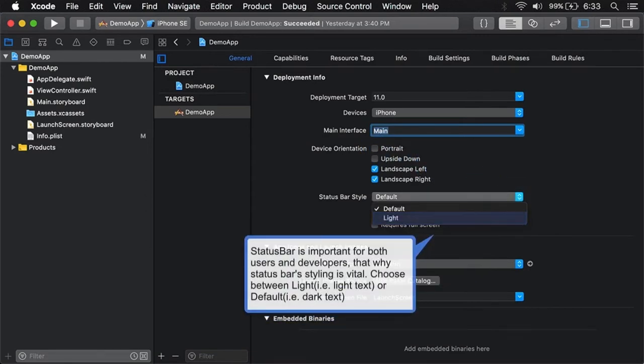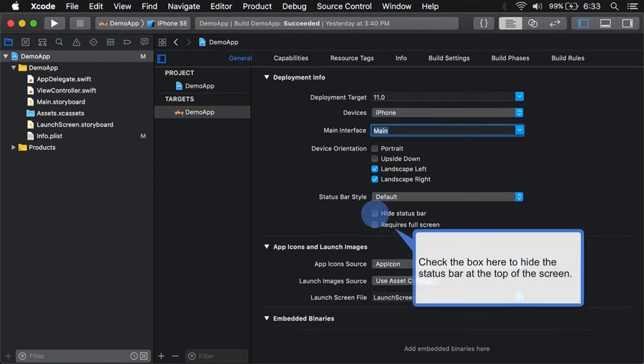Status bar is important for both users and developers. That's why status bar styling is vital. Choose between light, i.e. light text, or default, i.e. dark text. Check the box here to hide the status bar at the top of the screen. Check the checkbox here again to restore the visibility of the status bar.